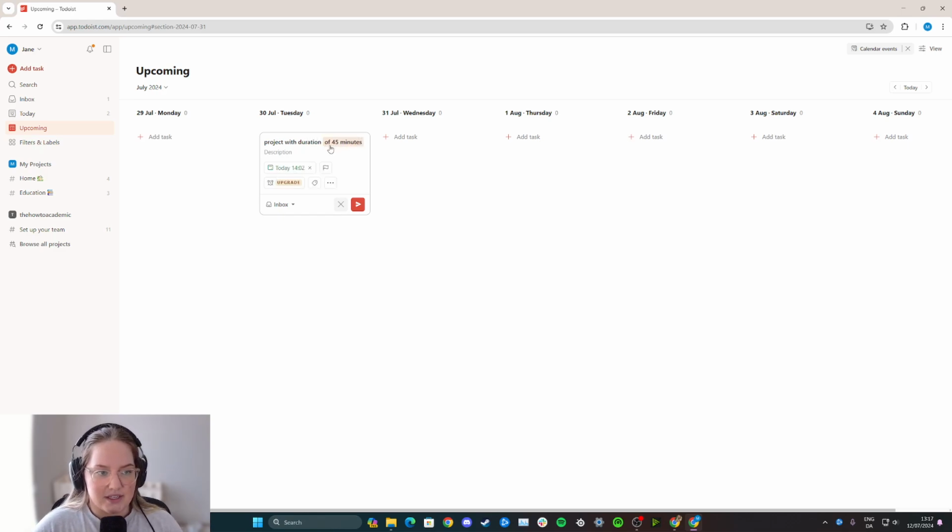And again, now you can see that this has been highlighted, so that means it's going to set aside 45 minutes for this task. And that's how you can add a duration on Todoist.